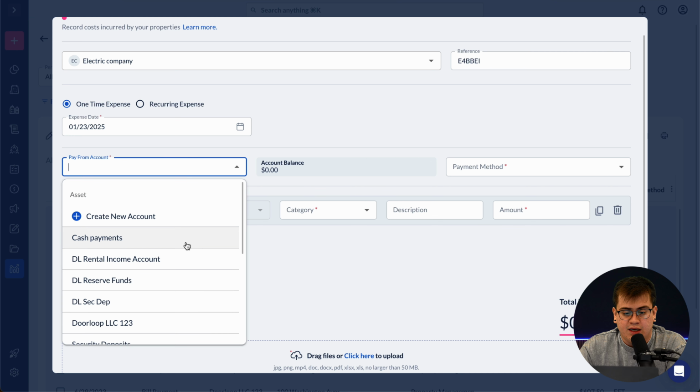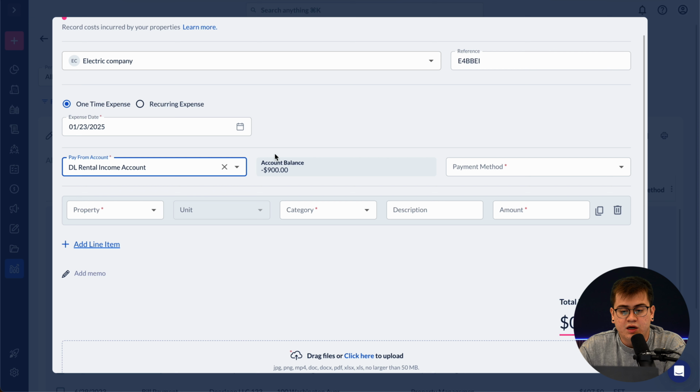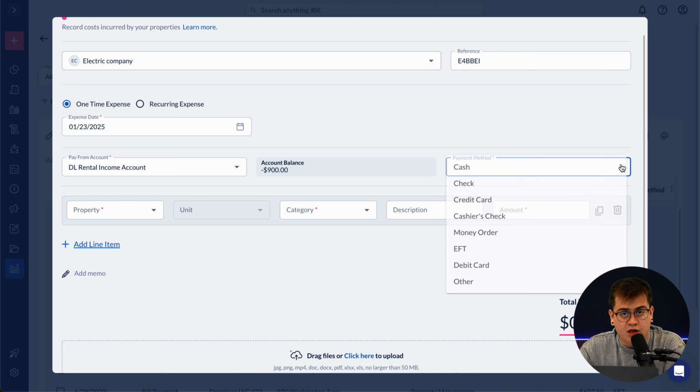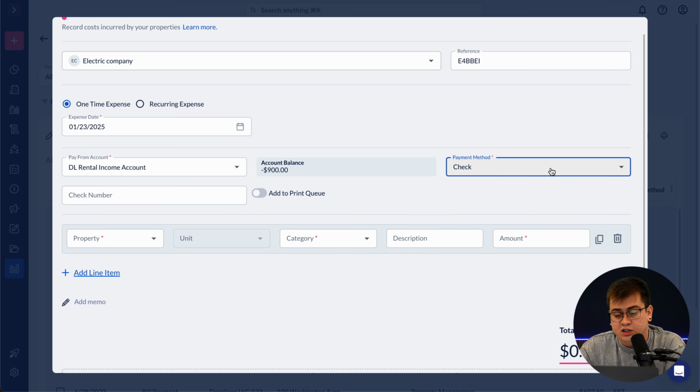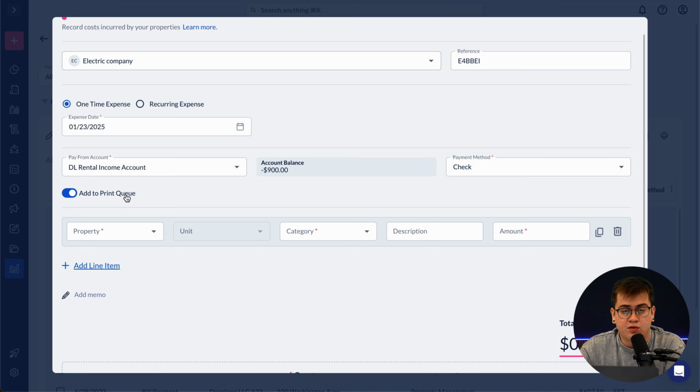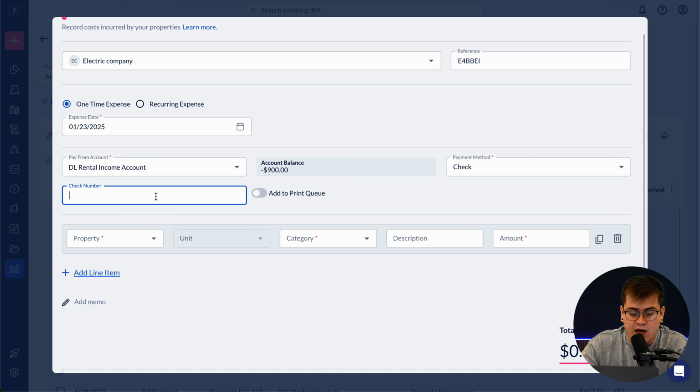So in this case, let's go ahead and say that this came out of the DoorLoop rental income account on here. And then on the right, it's asking me the payment method that I used in order to actually pay out that expense. So on here, you will be able to select which one is correct for your bookkeeping purposes. So if you went ahead and cut a check towards this specific vendor, then you can go ahead and either print out the check directly through DoorLoop if you haven't paid them out yet. If you have, you can disable the toggle and just log the check number on here.